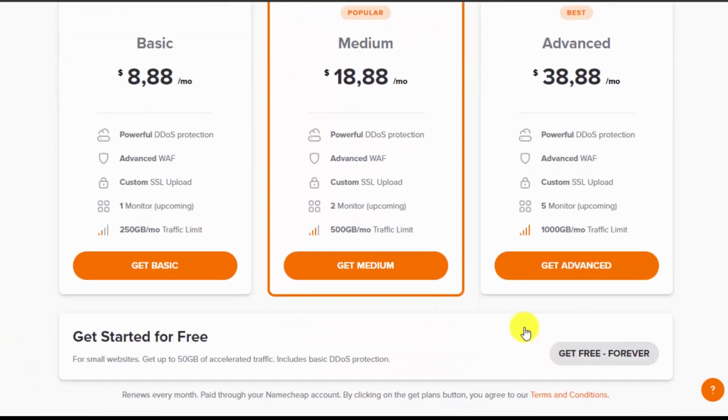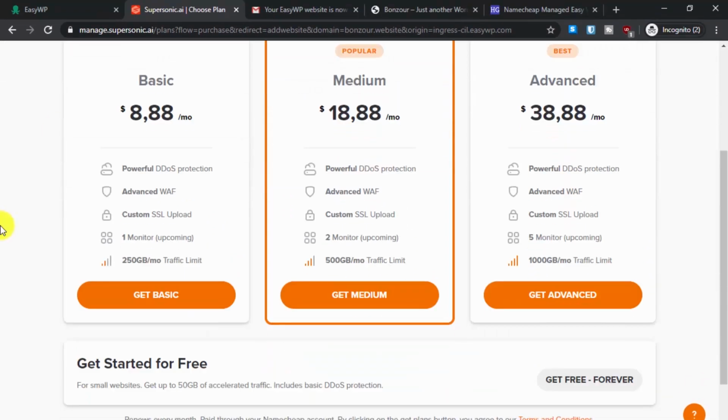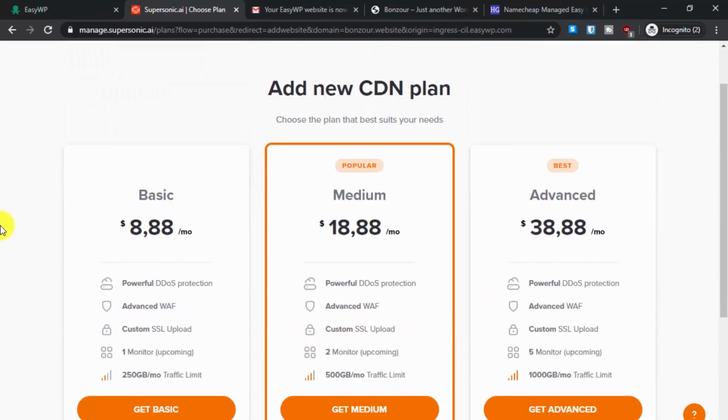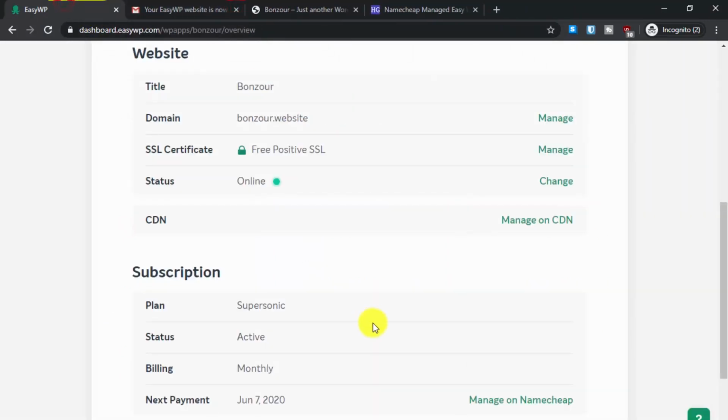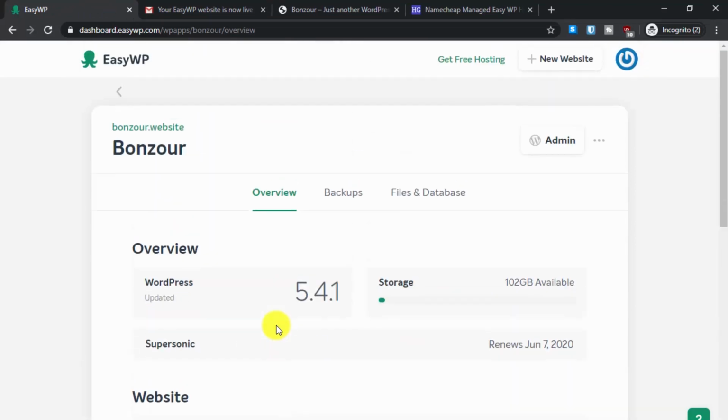To install CDN on your website, you have to click on this get free forever, and then you will be able to access and change some settings. I will create a different video about how to activate CDN, because it can be a little complicated. I will put a link in the description and in the comments. Let's close it, and then this is the subscription status, and it's basic.